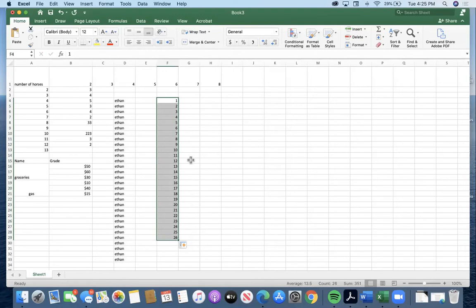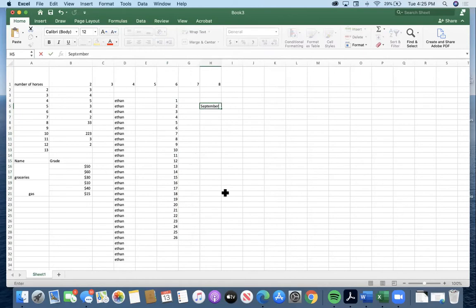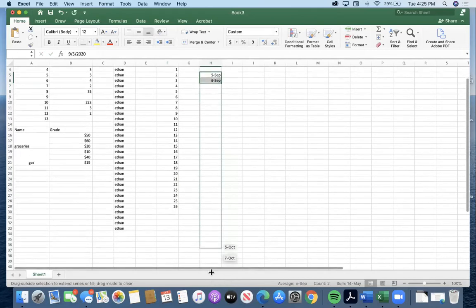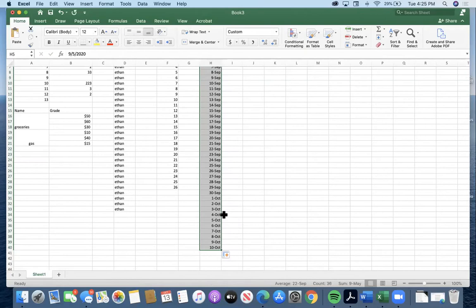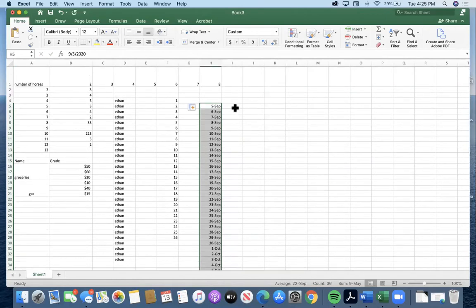The same thing can be done for dates. So if I put September 5, September 6, and usually it doesn't take that many. It can usually do it with 2 to extend this pattern. I can extend it out and it'll actually go into the next month. So it'll extend into October, November, December, and it'll continue to expand on that pattern.